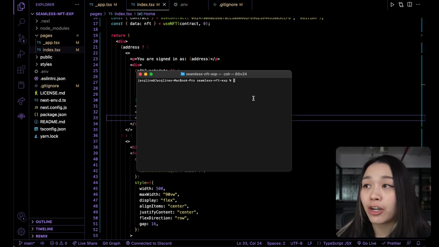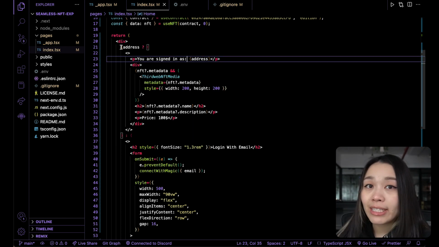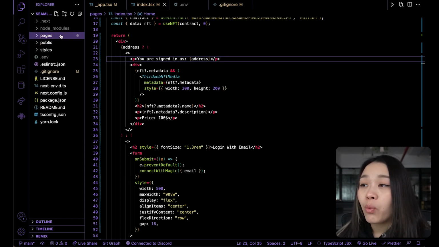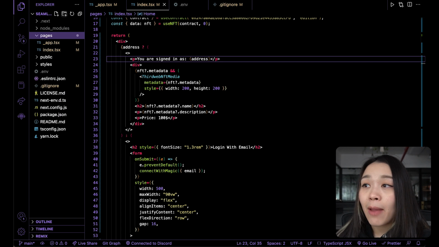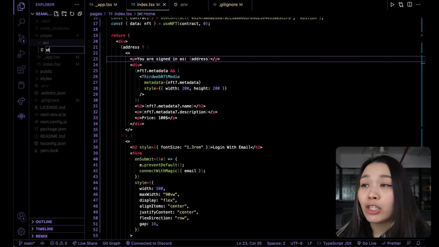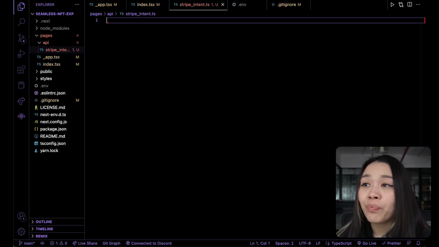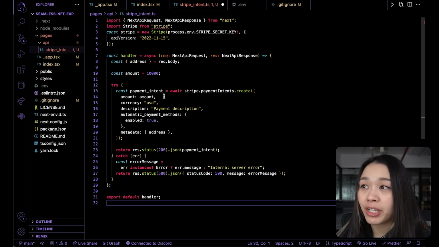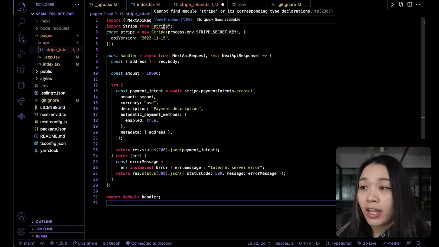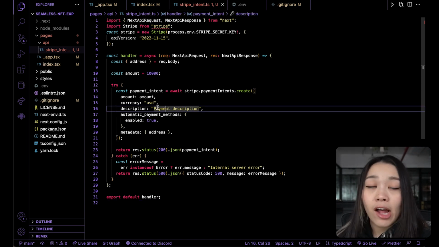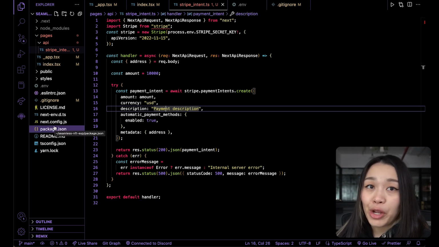Next up, we'll be setting up the APIs to get the payments, so we'll need to install the Stripe packages in our terminal like this. Once the packages are installed, we will need to create the API by making a new file called stripe_intent.ts in a new folder in the pages folder. So let's create a folder called API in the pages folder and add this chunk of code into our file, and I'll break it down one by one for you.